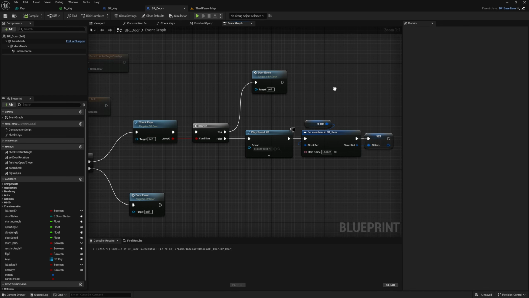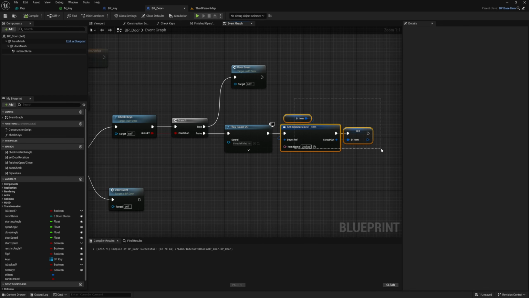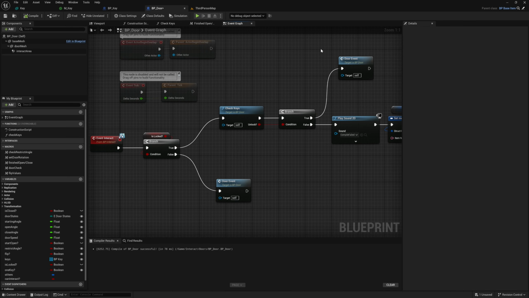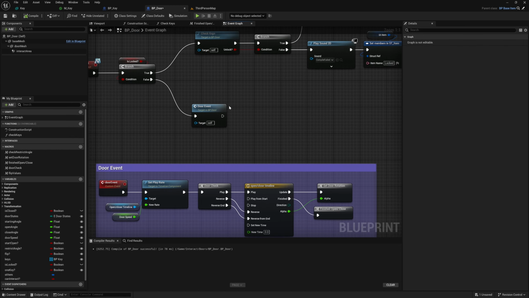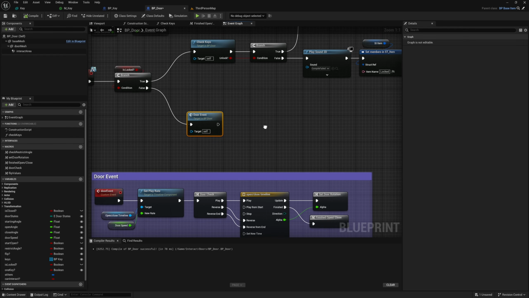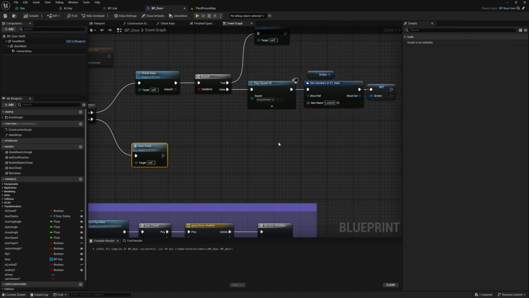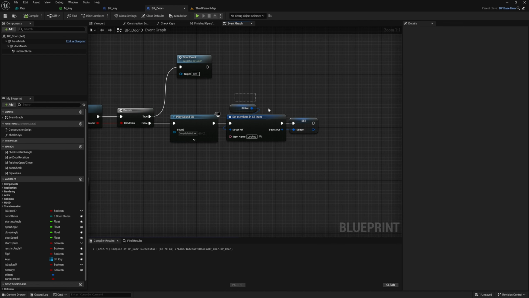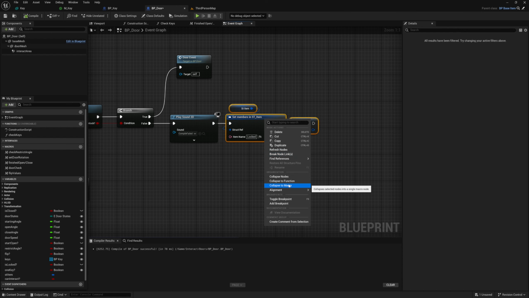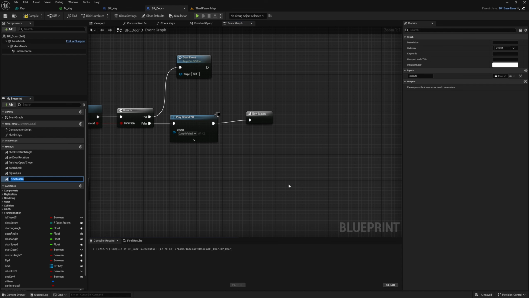So we want to change the item name correctly. Each time we unlock it, it should say something like unlock. And each time we open and close a door, we can also make it say close and open. So we will be repeating these 2 nodes. So what we can do is highlight them and collapse them to a macro. And we can call it update item name.